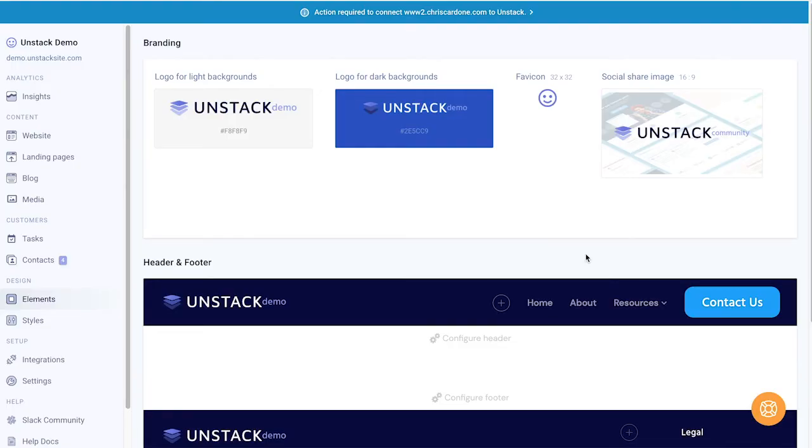Okay guys, it's time. We're going to go over the fun stuff. We're now going to talk about elements. Elements is where you'll manage your logos, favicons, social share image, header, and footer. And if you're wondering where those customizations for styling all of the text and buttons on this page are, that's going to be next in styles, so you're going to have to stick around. First, let's talk about logos.